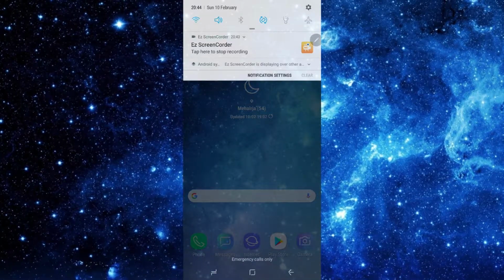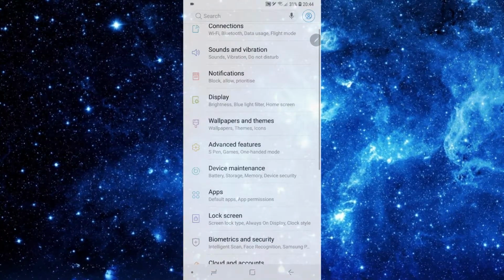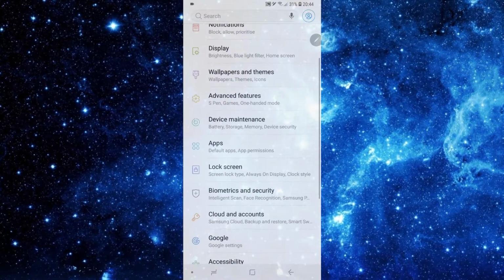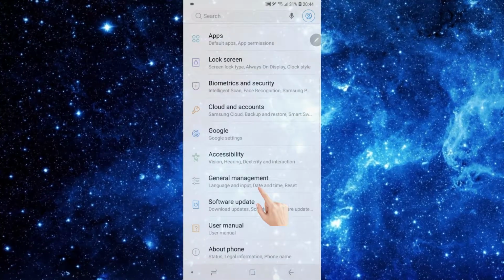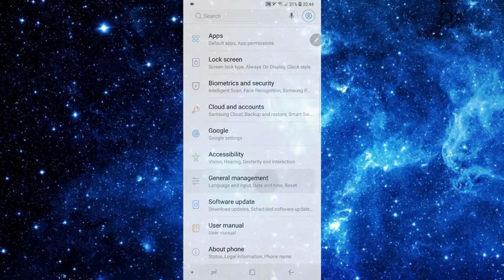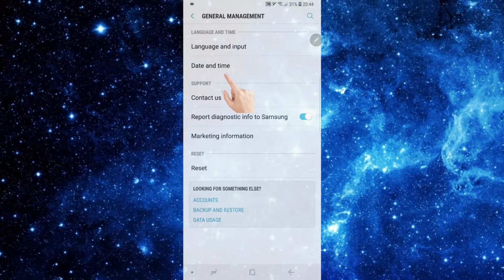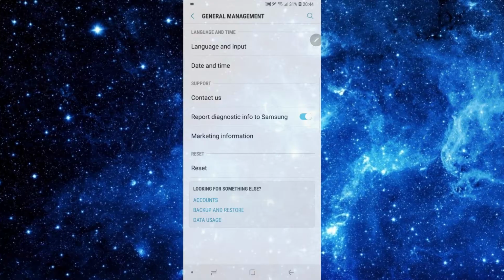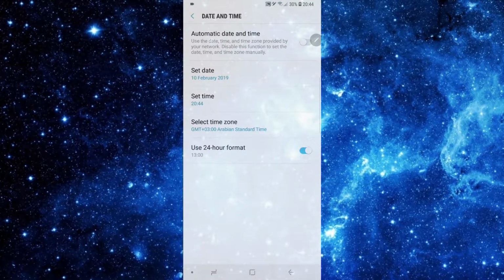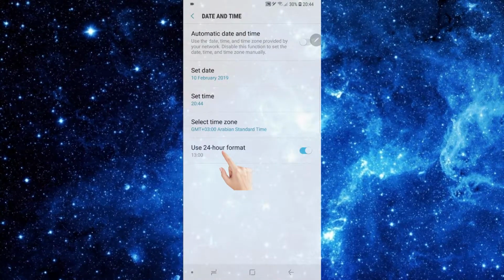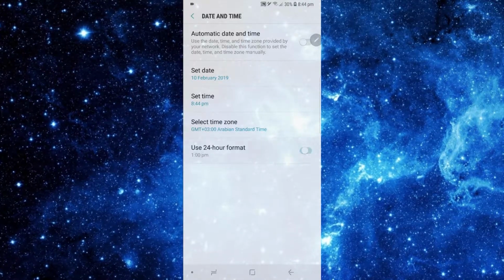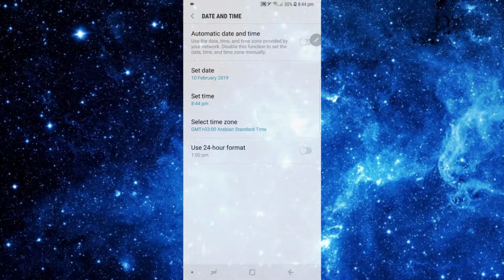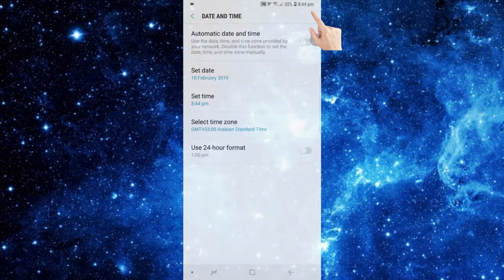So let's go to settings. In the settings, scroll and tap General Management. Here you can see Date and Time. Tap there, and at the bottom, the 24 hour format is enabled on my device. I'll just disable it. So now the time format has changed.